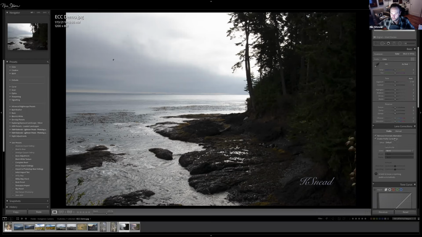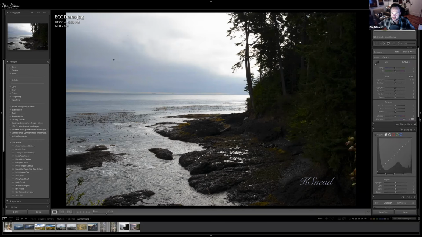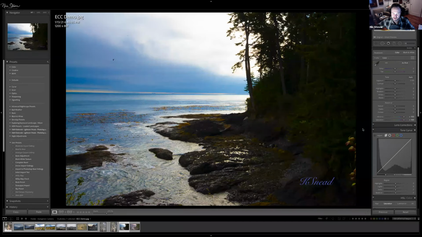So I always want to enable my profile corrections and chromatic aberration. I don't have the camera profile loaded here. It's oftentimes what happens. But the way I'm going to approach this image after I enable those two things is, one, I would do a white balance adjustment quickly. And the way I do this is I take my vibrance and my saturation all the way to 100 and just nuke this thing. And I take a look at what feels too blue or too orange within the image.